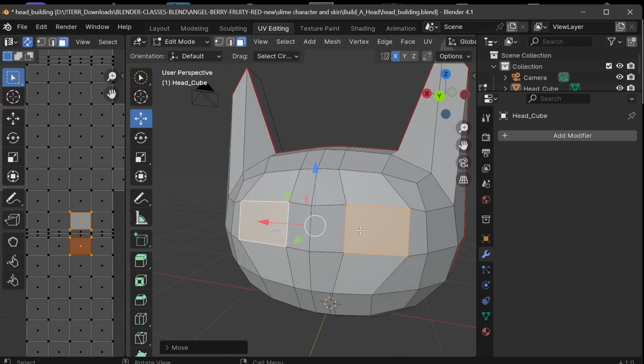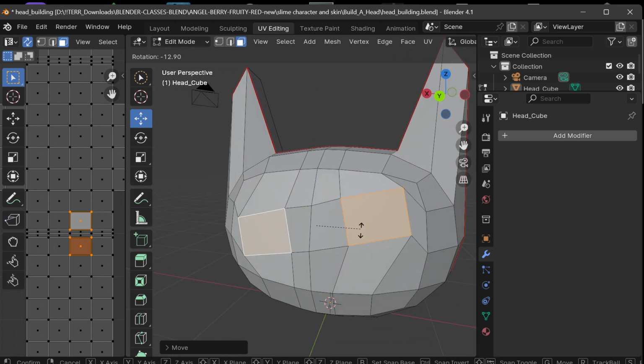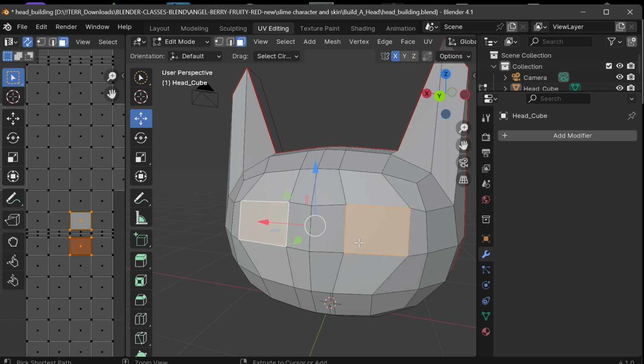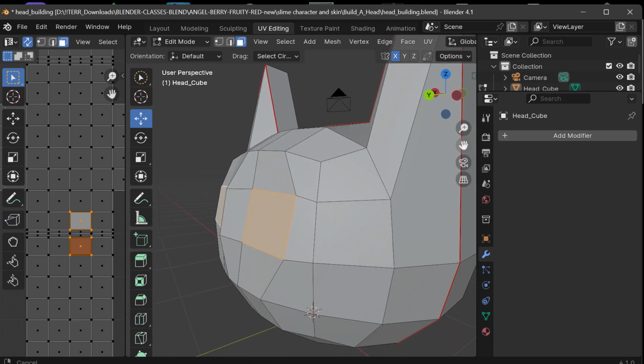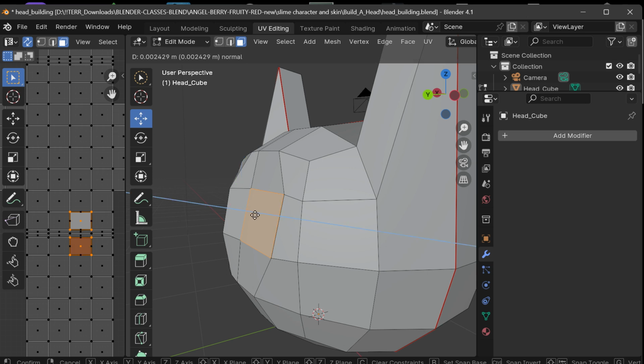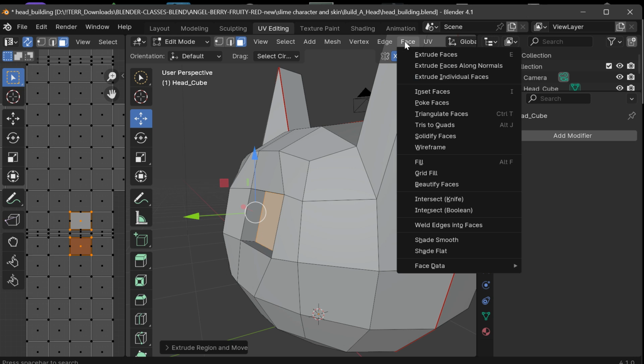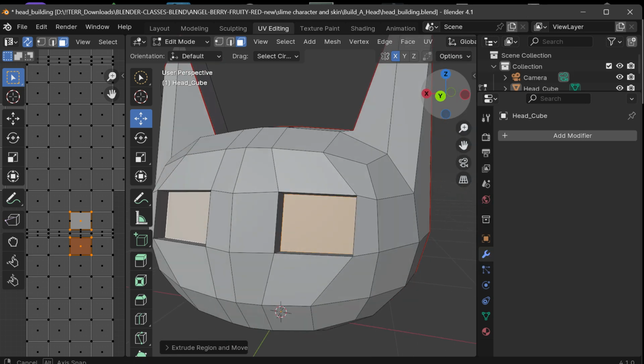And now I'll hit E to extrude. Oops. E. I think I hit R and rotated. E, and now they're extruding. So you can just go extrude faces at the top menu, or you can click E.